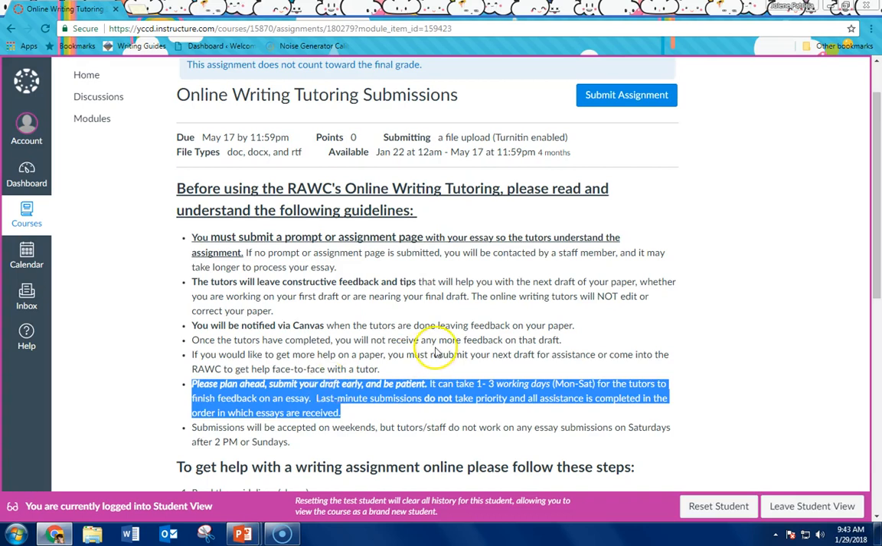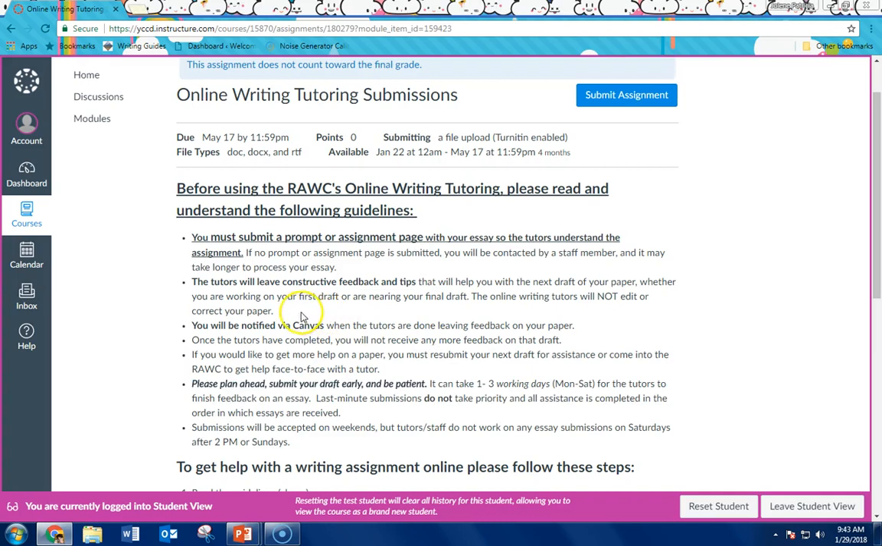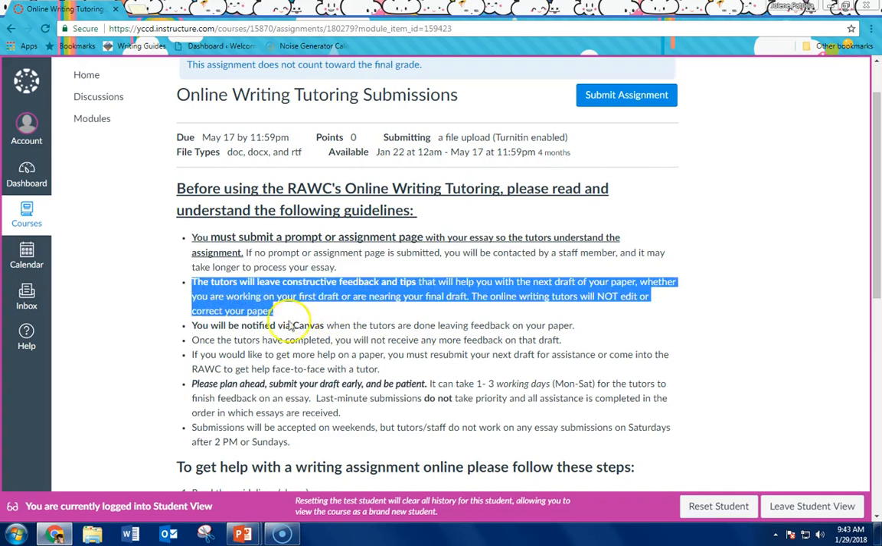Another important guideline is that tutors will not correct or edit your paper. Instead, they will leave a number of comments, suggestions, and links to various resources that you may find useful in the next draft of your essay. Therefore, it is important that you submit your draft early so that you have the time that you need to reflect on the feedback, review the resources provided, and make meaningful and thoughtful improvements to your essay.